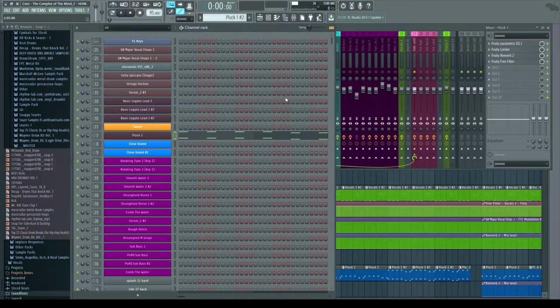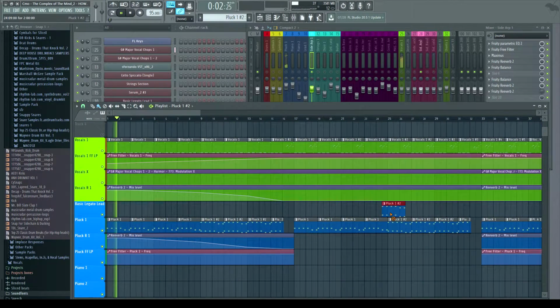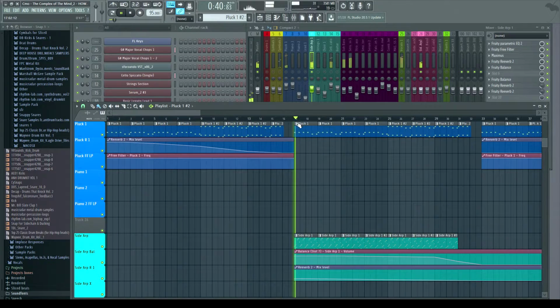There is a mini little ARP that plays in the background for stuff and things, and I need to find it. Where is it? Oh yeah, here it is. So it's called Side ARP. And it plays around this section right here.